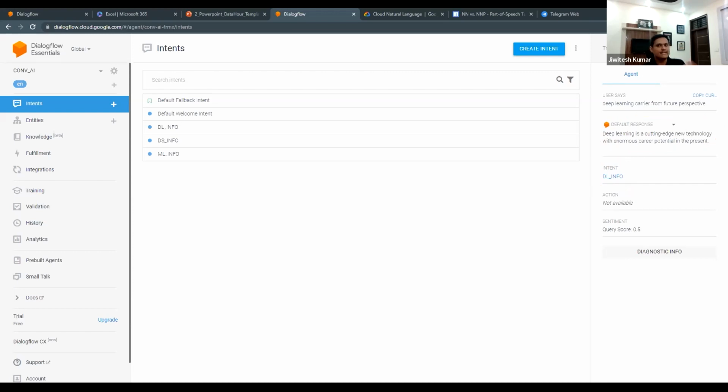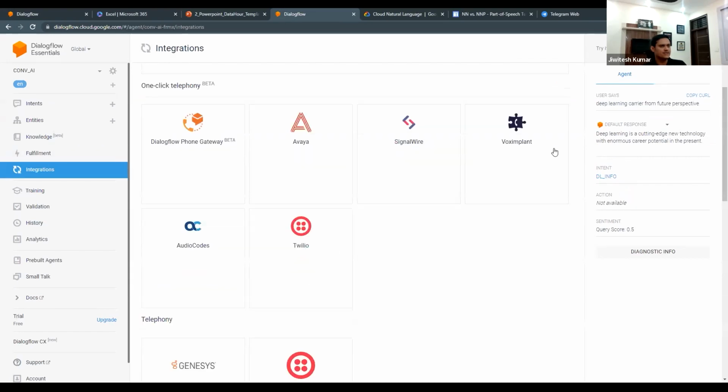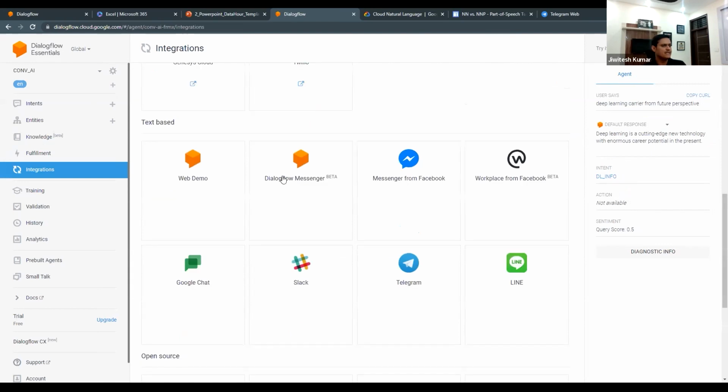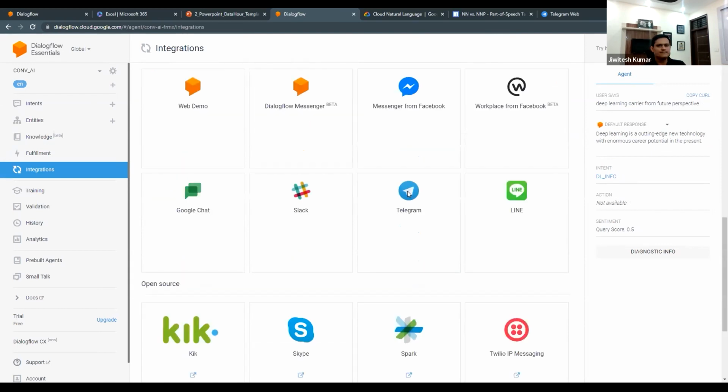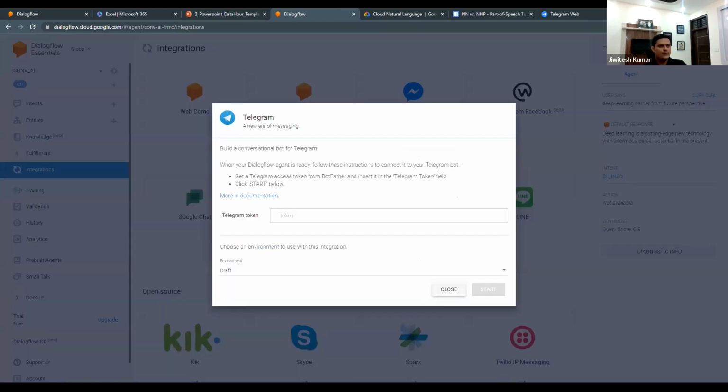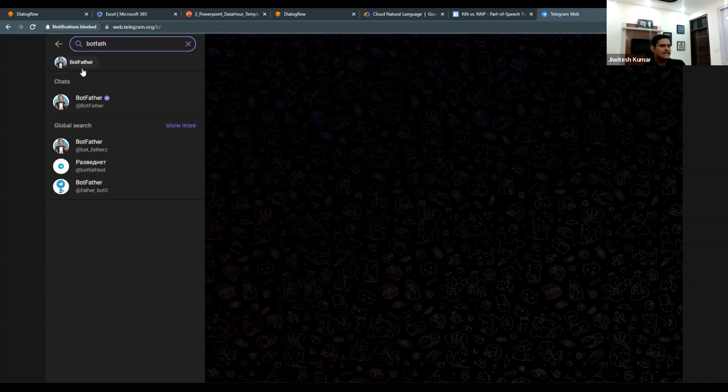Now we have to integrate. There are multiple options for integration, so we go to integrations here. There are multiple options; even Facebook Messenger, you can go and integrate. For now, we will just use Telegram. We'll go to this Telegram, just open this up. This is done now. Go to your Telegram. Here, I'm showing you my Telegram. On Telegram, type the name BotFather.